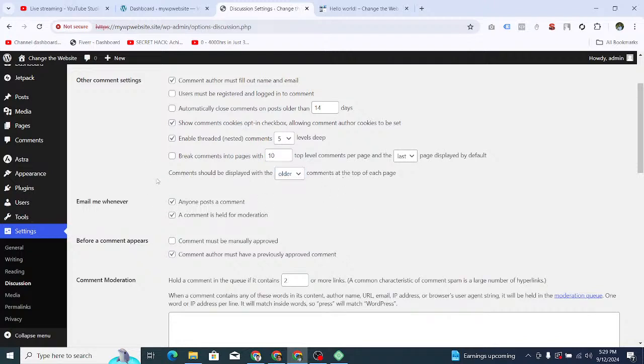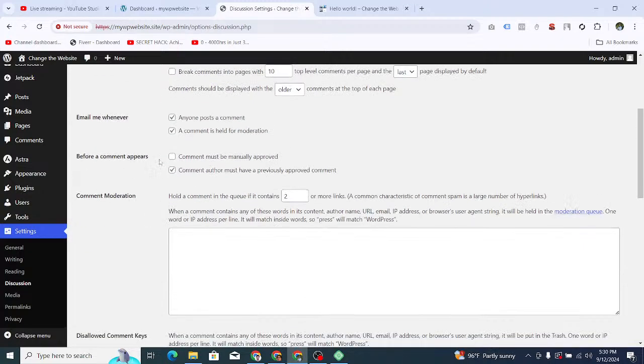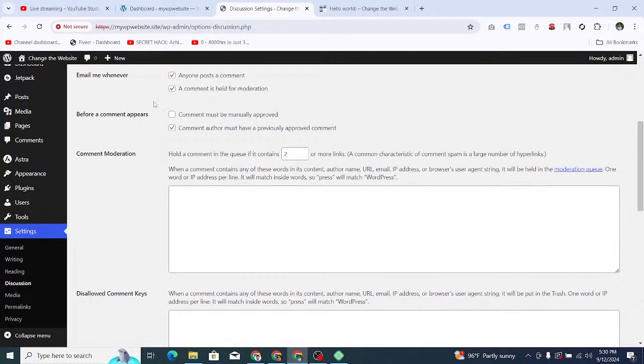Comments should be displayed in order, newer or older at the top. Anyone who posts a comment is held for moderation. You can check or uncheck this. Before a comment appears, you can require that comments must be manually approved. Then an administrator or editor can approve your comment.